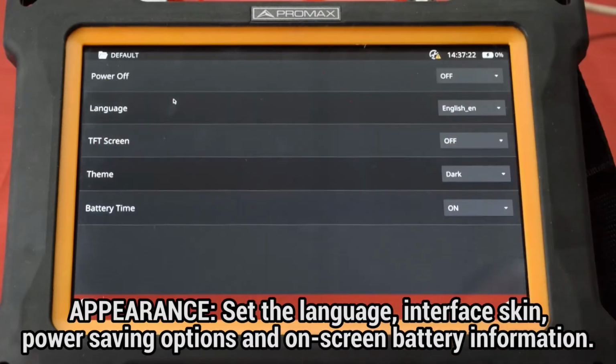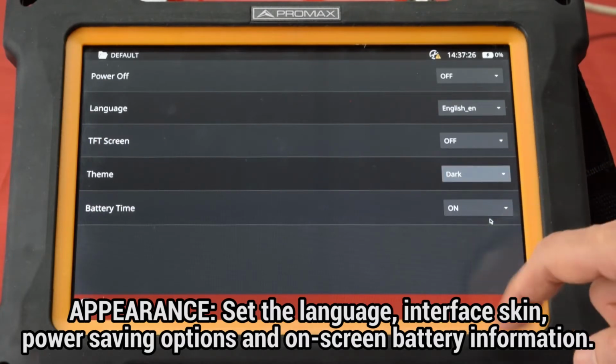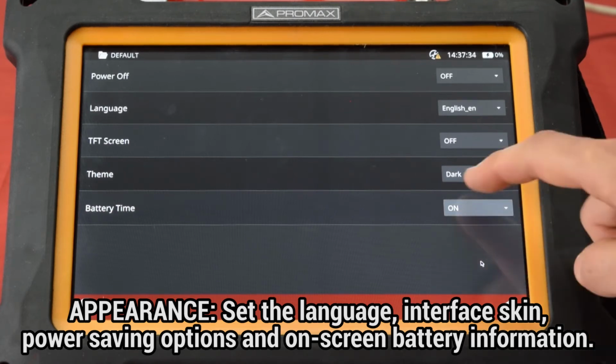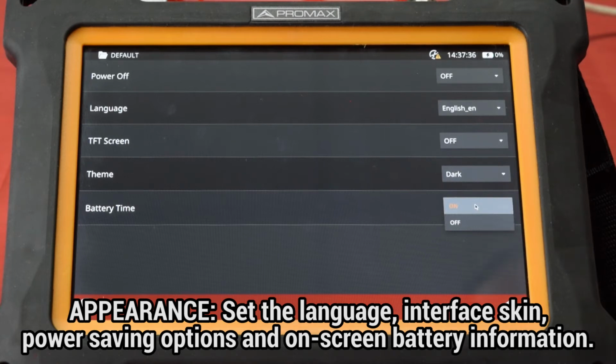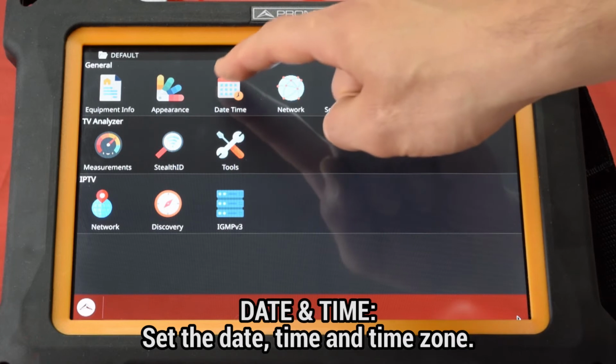Appearance. It allows us to set up the language, skins for the meter's interface, auto switching off behavior for both the meter and the meter's screen, and finally, whether we want the instrument to show us the remaining battery time on screen. Date and time.